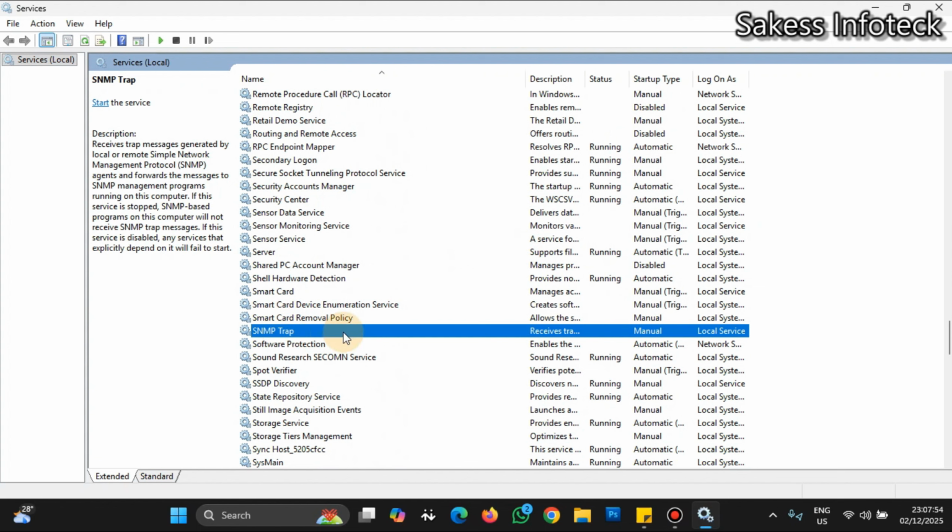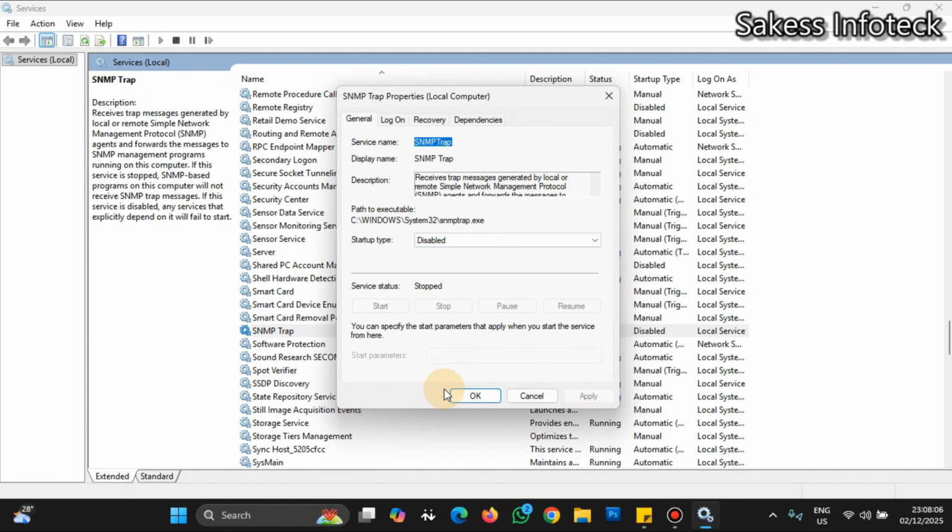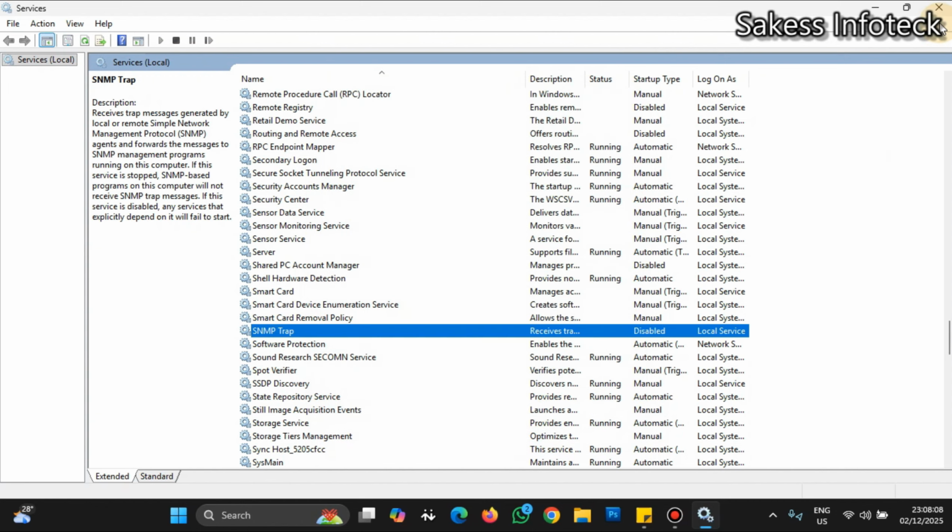So I'm going to double click on that. It leaks system information. At the startup type it is on manual, so I'm going to click on the down arrow, then I'll click on disable, to disable the system information leakage. Then I'll close it.